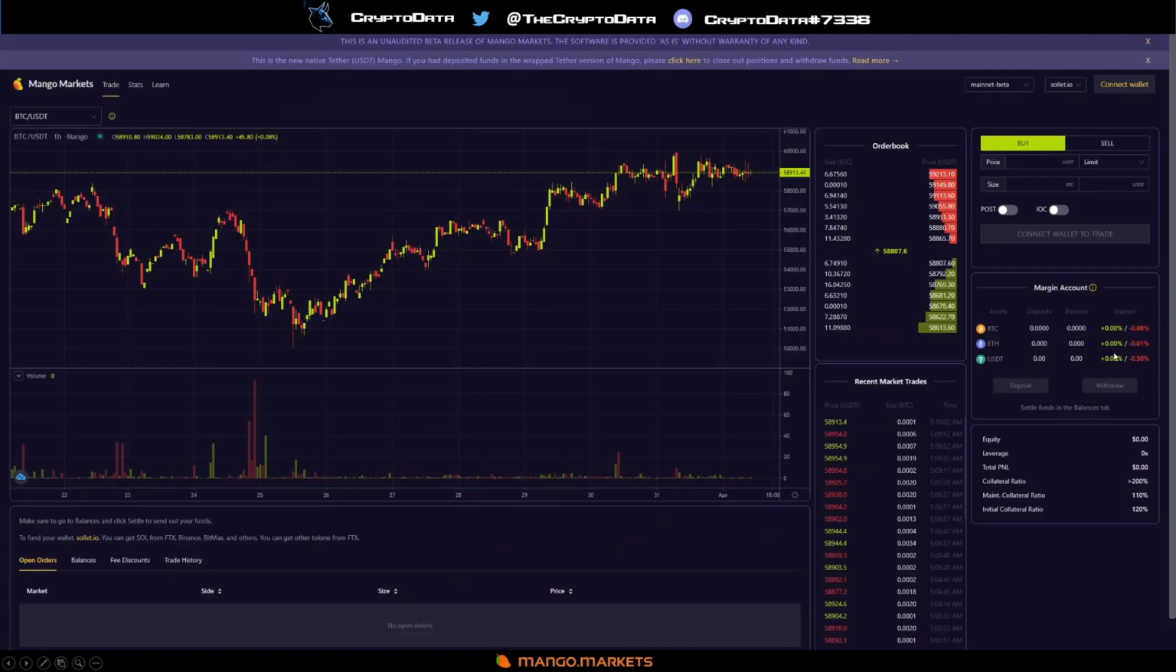So if you go to mango.markets, this site will come up here. Now you'll see at the top, it's an unaudited beta release of Mango Markets. So they're still in beta. And with that said, things are subject to change, but they are adding new features every day. And again, they are making this platform as user-friendly as possible. So we're gonna go ahead and cover that.